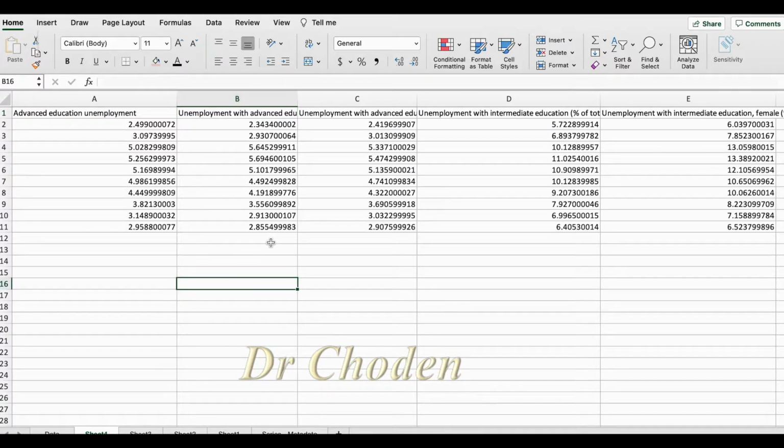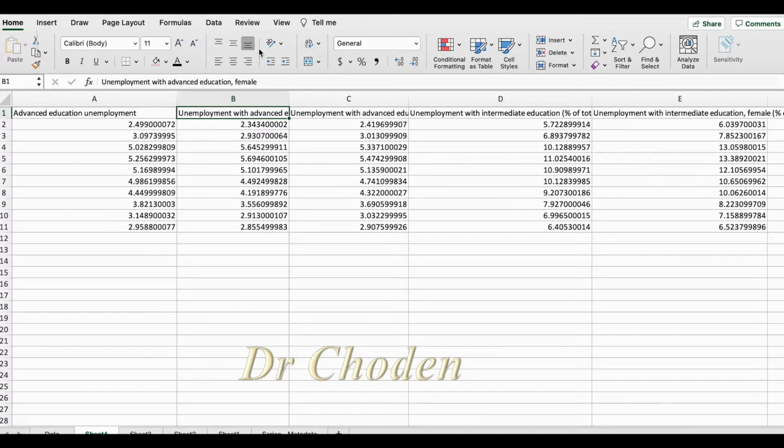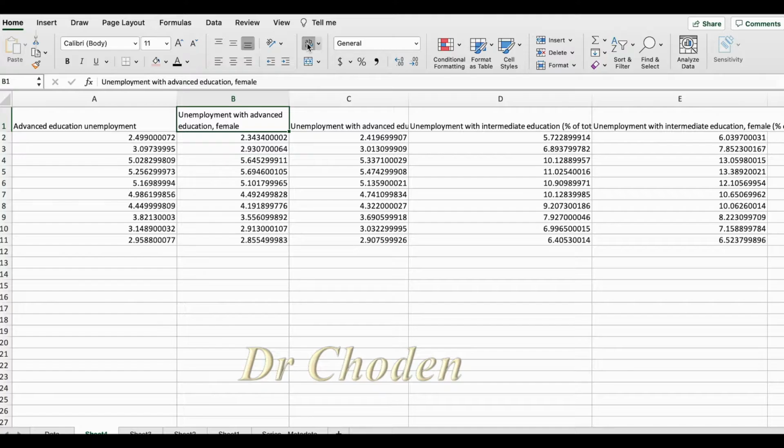In order to make the entry visible, you can either manually adjust the width, or you can click under the Home tab in the Alignment group and select the Wrap Text option. This will adjust the size of the cell to fit the contents in the cell.